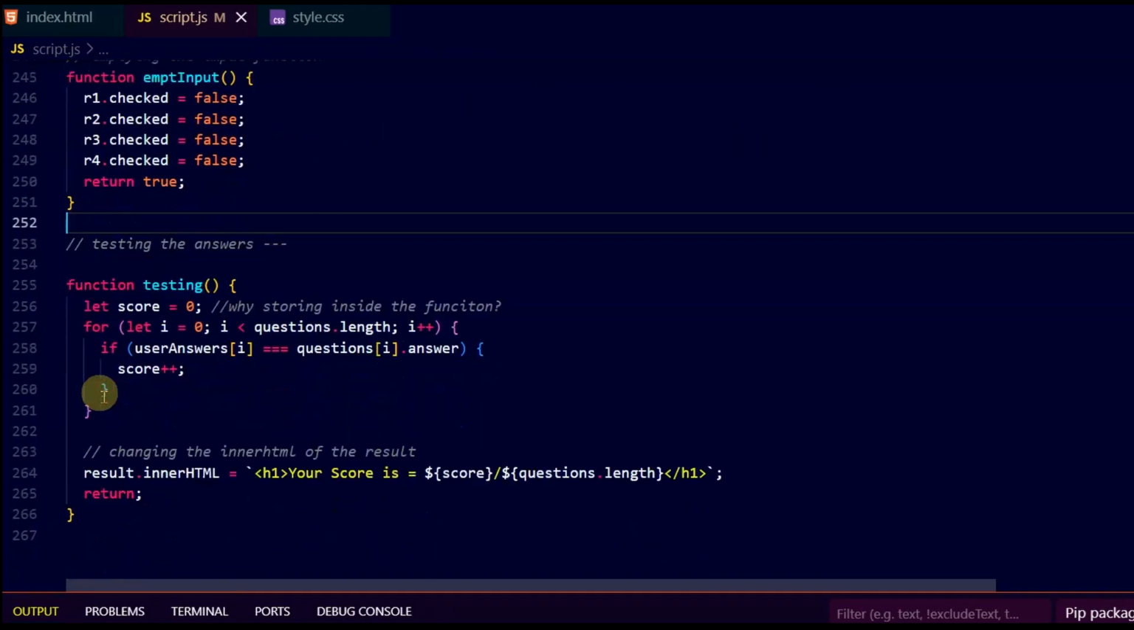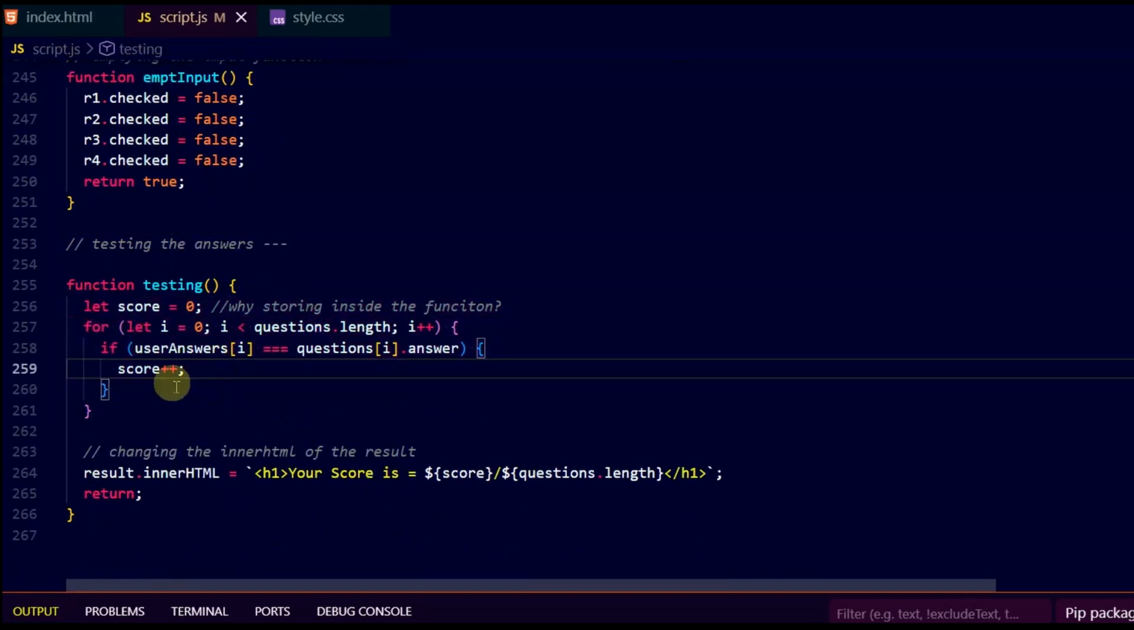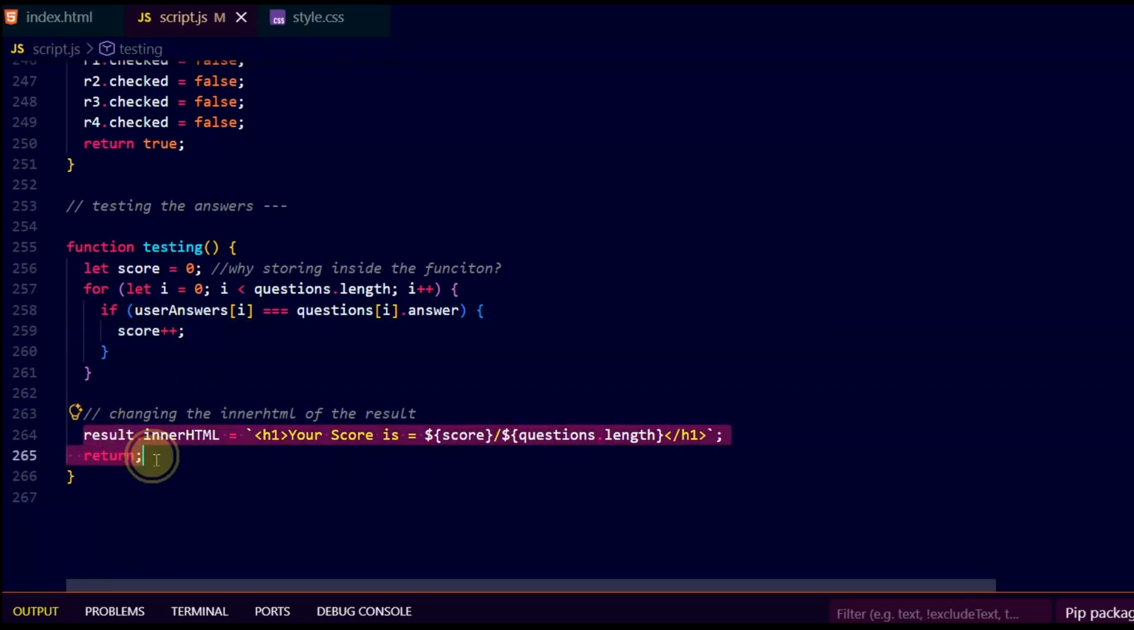Finally, after all the questions are completed, the testing function calculates the score. The function loops through every question and compares the user's answer with the correct answer stored in the question array. So if they match, the score increases by 1. After the score is calculated, the result card dynamically displays the final score using JavaScript.